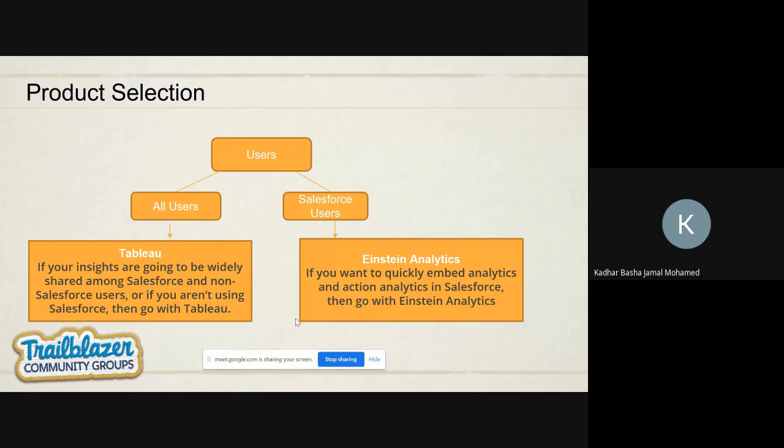We can pay for full facilities and full features in Tableau. If we download the free one, we cannot connect to Salesforce because it doesn't provide any Salesforce server options. So if your insights are going to be widely shared among Salesforce and non-Salesforce users, or if you aren't using Salesforce, then go with Tableau.